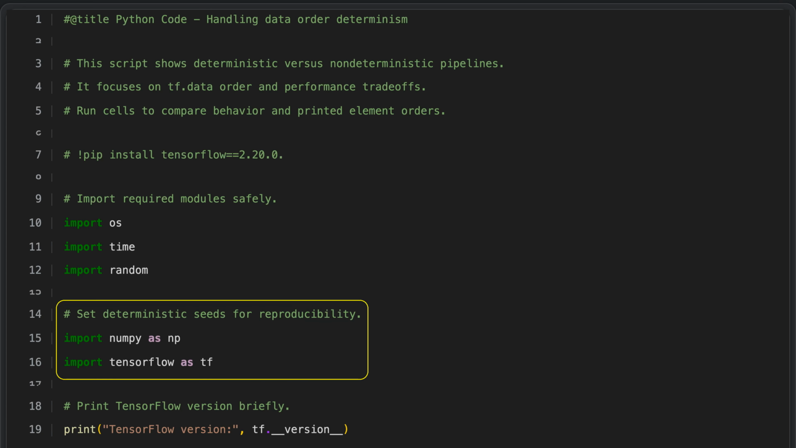We begin by importing numerical and machine learning libraries such as NumPy and TensorFlow so we can perform efficient calculations and build models. We then set deterministic random seeds to control any randomness in our code. This makes our experiments reproducible, meaning the same code and data will produce the same results each time. Reproducibility is essential in machine learning and data processing for reliable analysis and easier debugging.